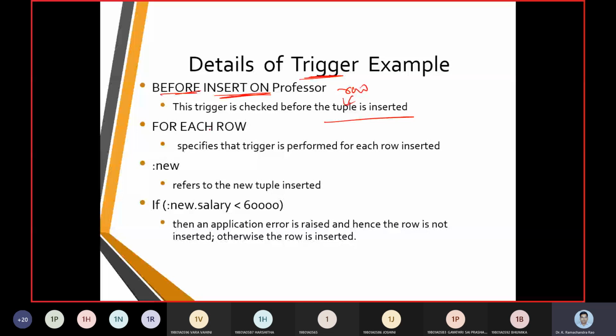Colon new, it is going to refer to the new tuple, not to the existing tuples in the database. So we will check if it is less than 60,000, then we will fire the trigger. If not, we will accept the conditions.